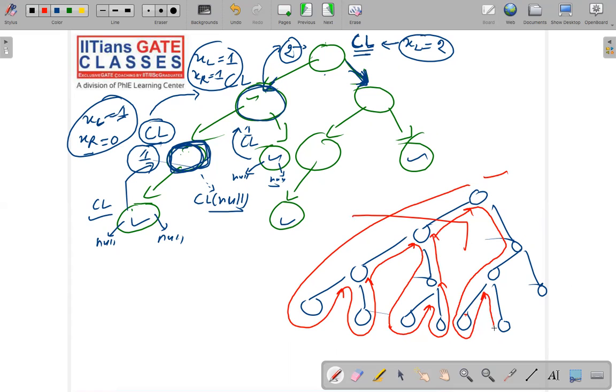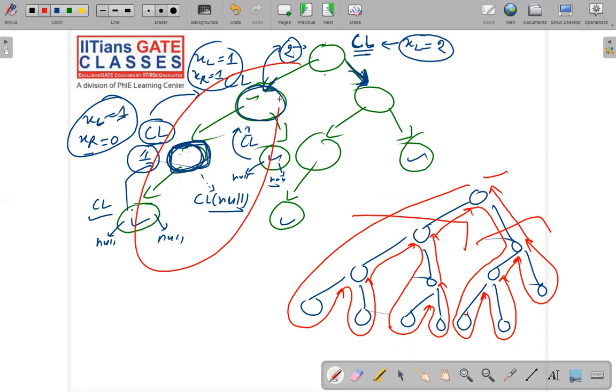Then this node will return. This node will return here. Then this node will return here. Then this node will return here. Then the whole result of the right subtree will be returned, and we calculate the sum. So the similar way I have calculated on the left subtree, the similar way it will be calculated on the right subtree. This is very, very important.